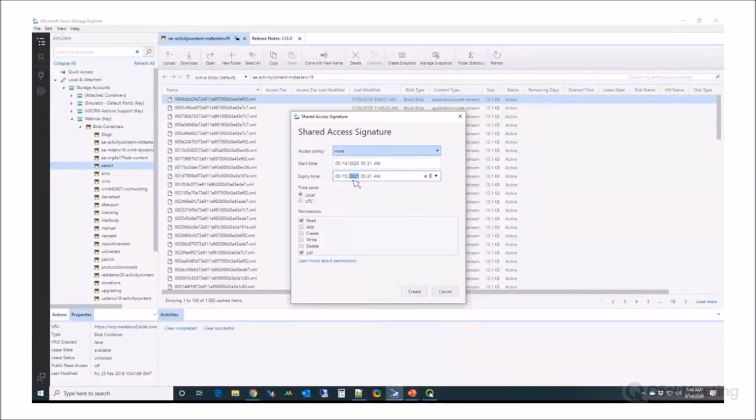Make sure you give it enough time, because once this is up, there is no warning. It'll just start failing, right? So just make sure you give yourself enough time, or whatever you feel comfortable with. You can set this yourself. And what Attachment Extractor actually needs is read, write, and delete. Those are the three permissions that it needs.